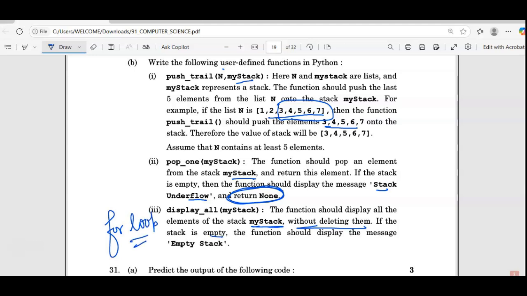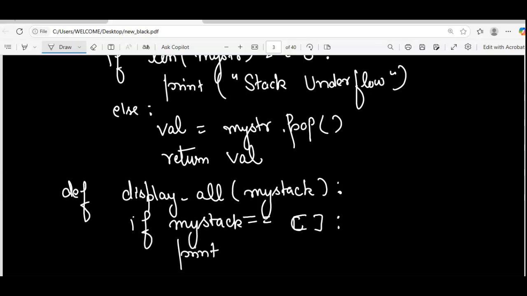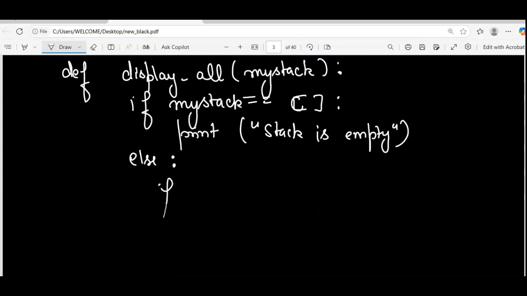If the stack is empty, then you have to display empty stack. So what I'll write here, I'll write if the stack is empty, the same condition, if my stack is equal to blank, or length of the stack is equal to 0, or my stack equals blank, then print stack is empty. Stack is empty. Okay, and in the else part, you have to display the elements of the stack. For that, I think the best approach is to use a for loop here.